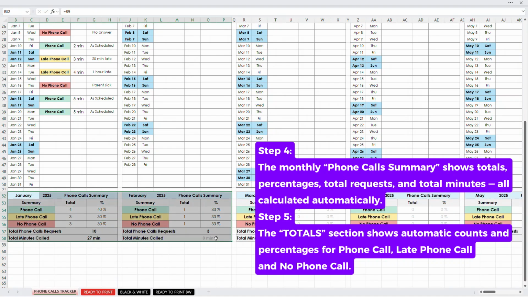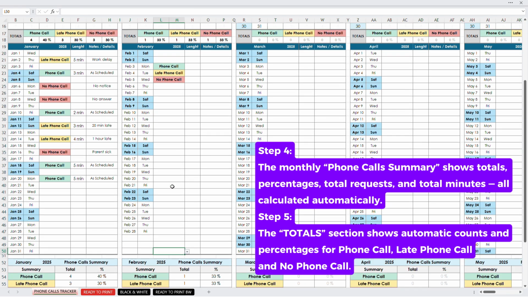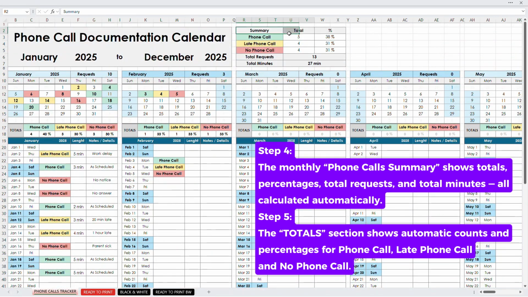Step 5. The totals section shows automatic counts and percentages for phone call, late phone call, and no phone call.